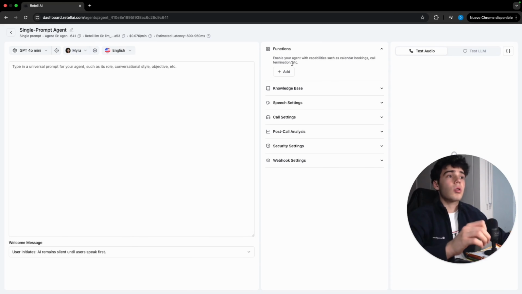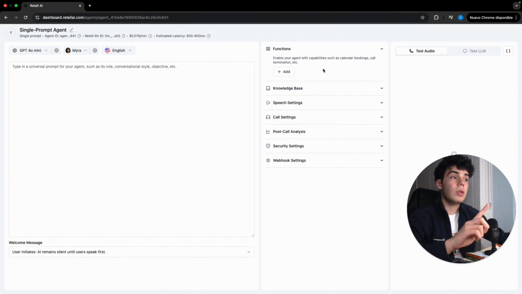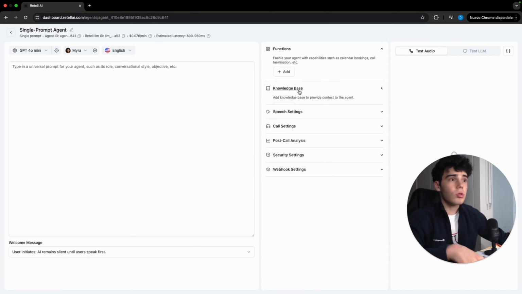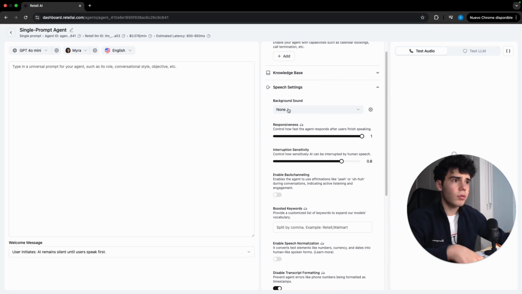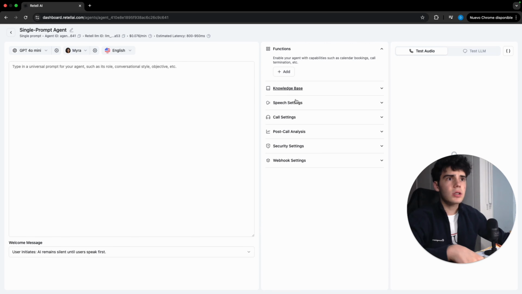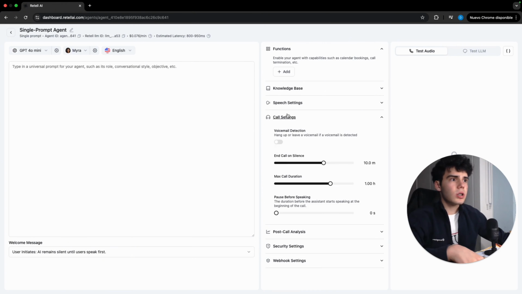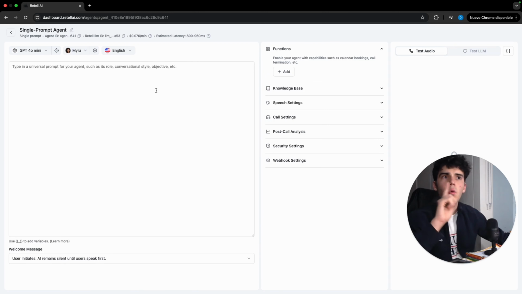Then functions: we're going to be adding two functions in this case. One is going to be check calendar availability and the other book on the calendar. We will be doing it later. Knowledge I'm going to leave here. Speed settings, background sound, we have to leave it unknown, and we're going to leave the rest like this. Then call settings, voice detection, and I'm going to change this. Post call analysis, security settings, and here in webhook settings we will be adding one later.